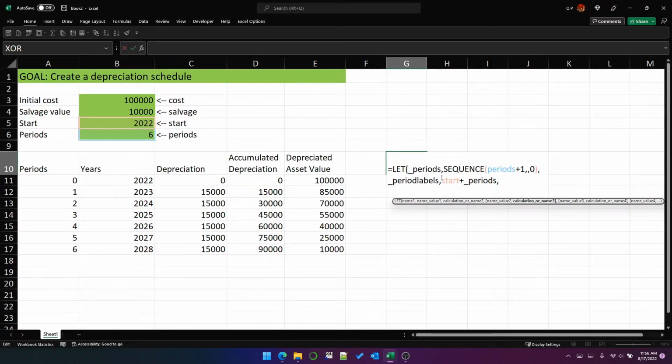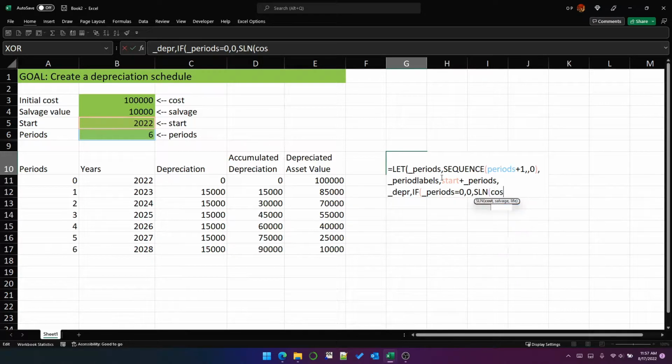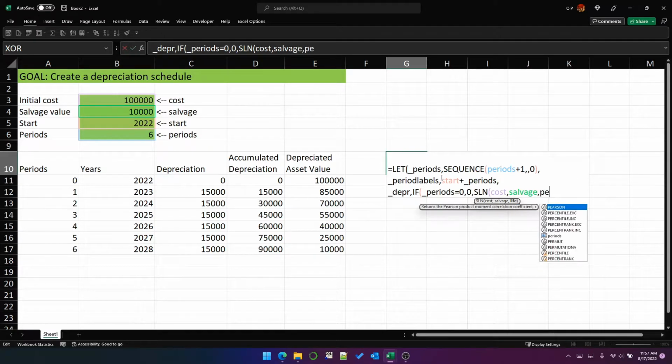And the third column is the depreciation, and I'm going to call that DEPR just for short. And for this function, the depreciation was, if you remember, if periods equals 0, then 0. Otherwise, it's SLN, cost, salvage, periods.